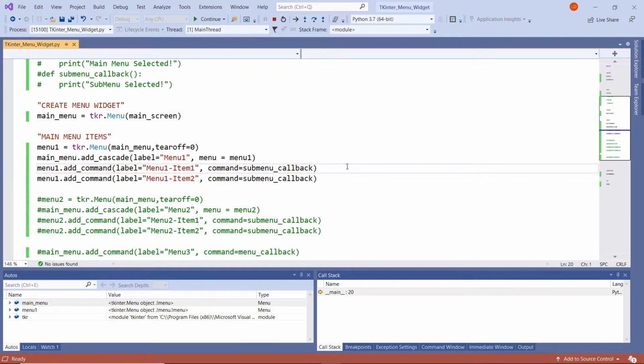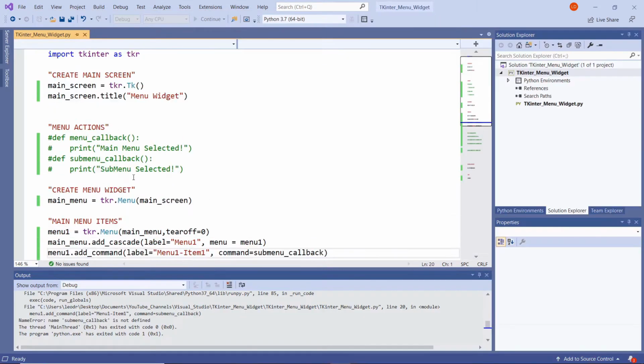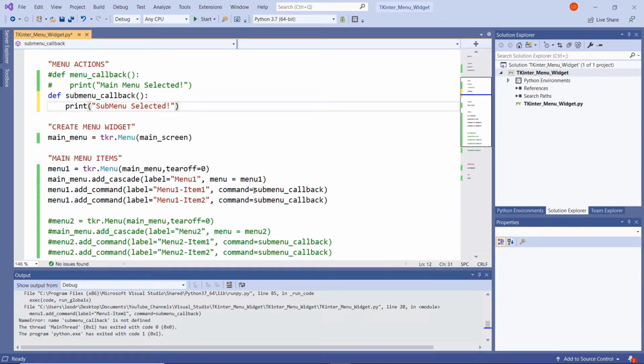So if we go up to the one above, here we need to create our function. If we type in def submenu_callback, then in brackets, and put in a colon and press enter. And then below that, type in print, and then in this case, "submenu selected!" in quotation marks. What will happen is when you click the command in the submenus, this submenu selected exclamation mark will appear.